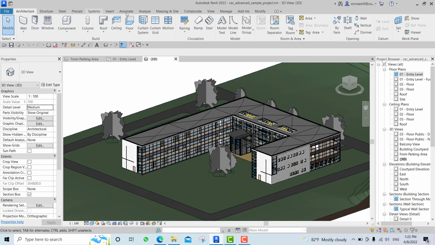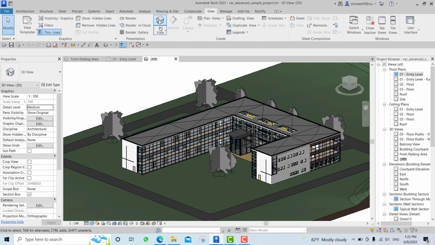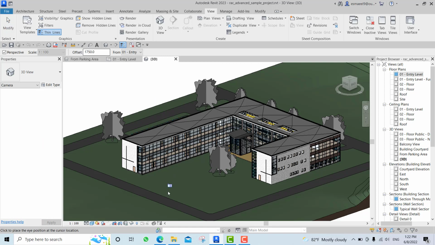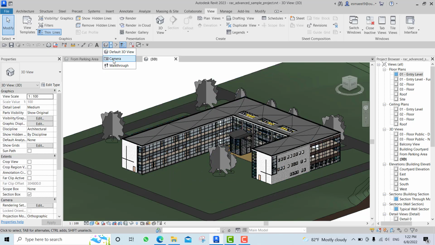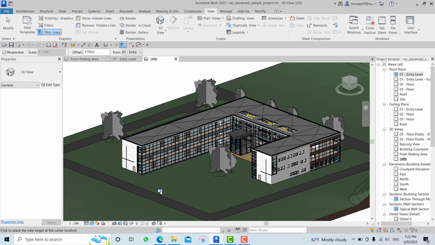First of all, we can find the camera in the View tab under this 3D view. We can find it in here, and of course it will also be automatically added in this ribbon. So you can add the camera in your 3D view while you are in here. As you saw, it's just about 2 clicks. The first one is the placement of the camera, and the second one is how much you want to see in your camera.